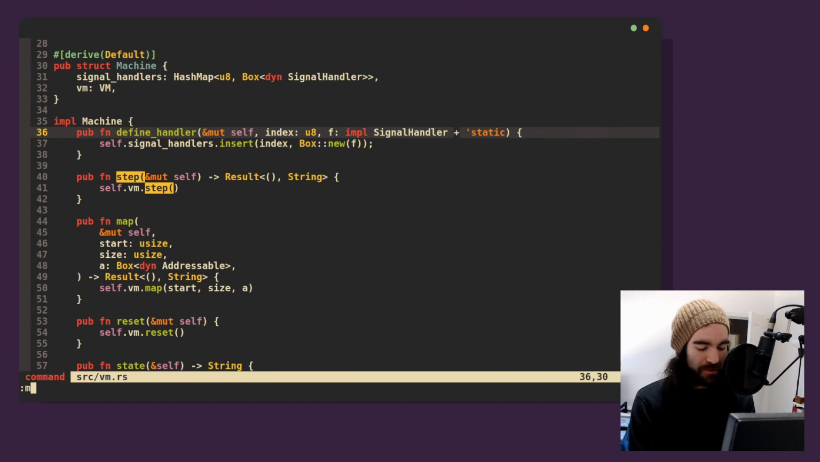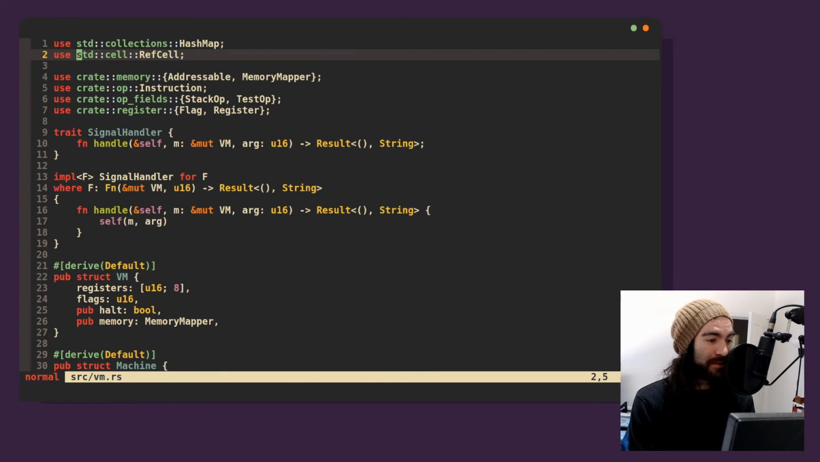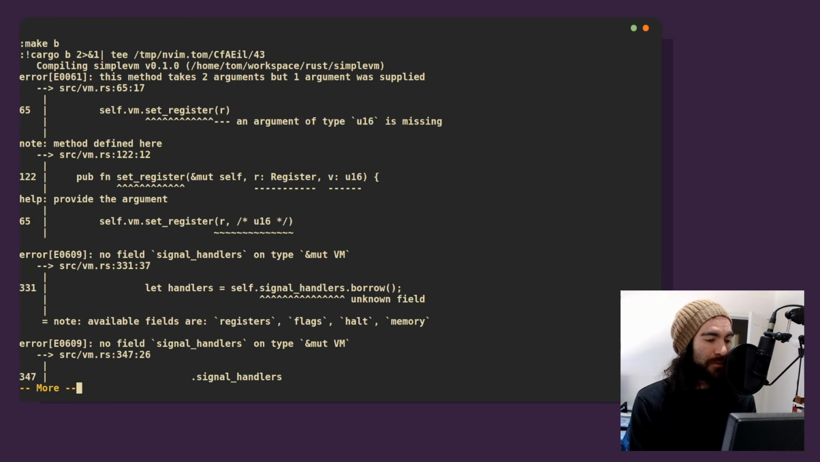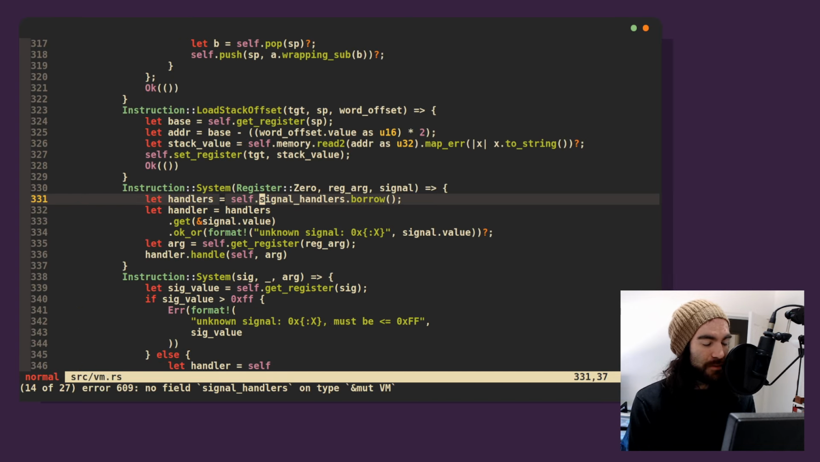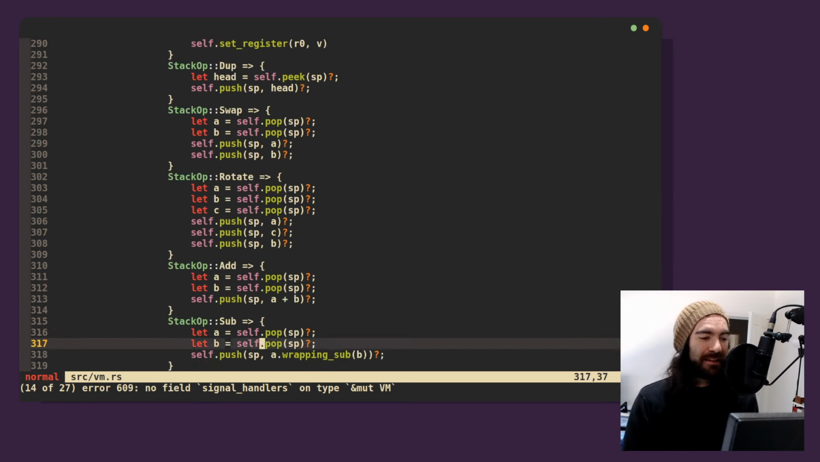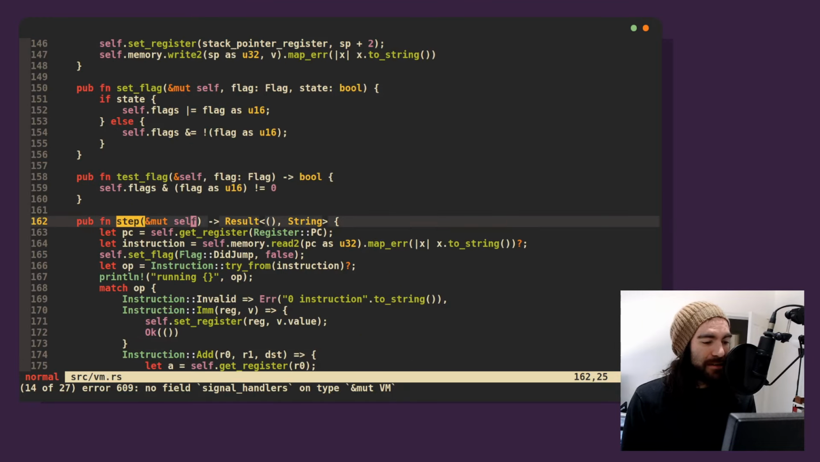So if I make B, this is going to cry for a whole lot of reasons. Set register V. What else have we got? That's okay. Signal handlers, yes. I think we need to pass in the signal handlers to this. So we'll pass in a ref of a hash map, and it'll be the signal handlers. A ref of a hash map, U8 to box dyn signal handler.